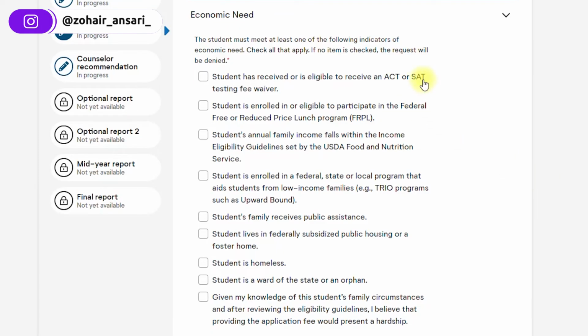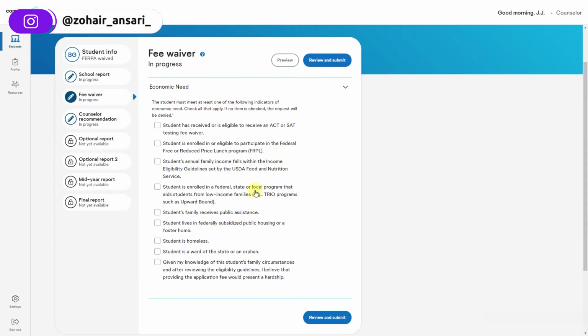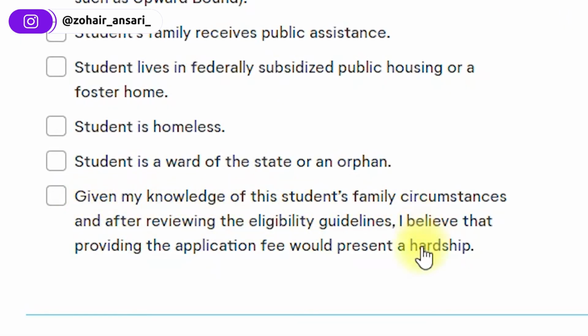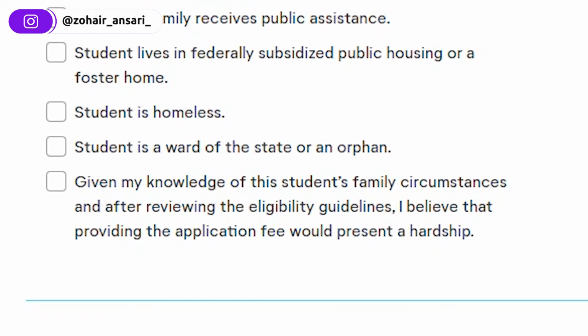As I said before, most of these indicators only apply to US residents. Therefore, to be on the safe side, I would suggest you to ask your counselor to choose the last option. And this is the option my counselor chose when he completed my Common App Fee Waiver.